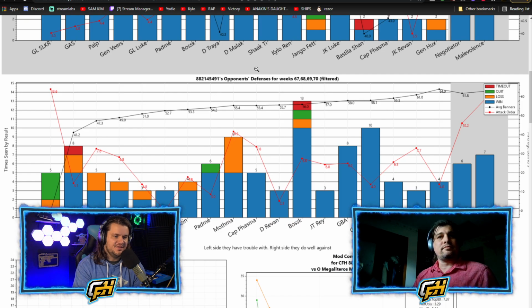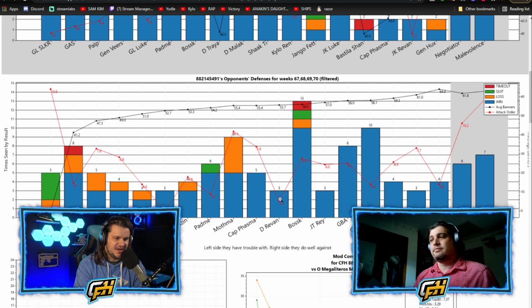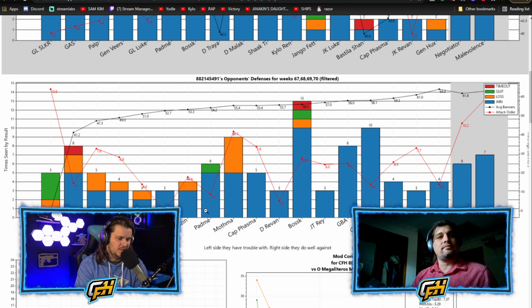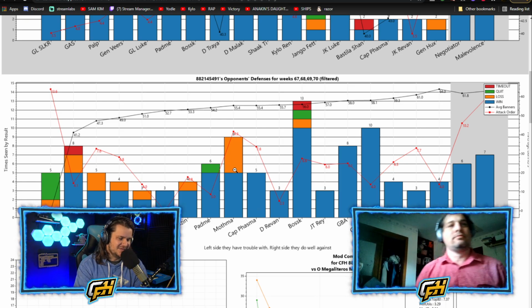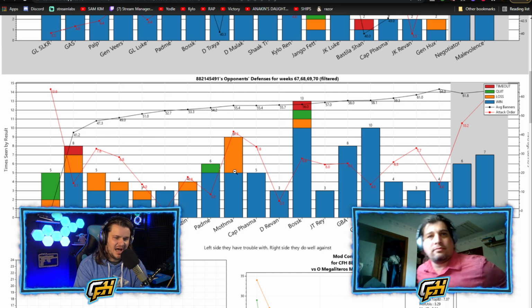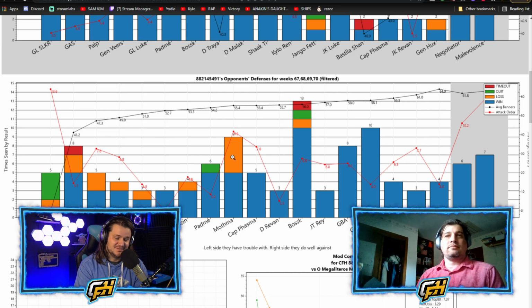And then I love this here as well. This is my opponent's defenses. Let's see. No, this is the teams I struggled with, right? So this breaks down your opponents. What defense do they historically struggle against? So Mon Mothma, 4 battles here. I lost against Mon Mothma, which is accurate. I hate to see it.